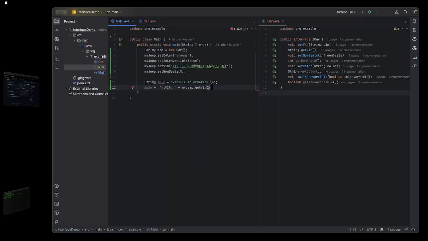Okay, and then what I'll do is I'll do plus that. Okay, and then we do info plus equals, and then what are we going to do? We're going to say what is the color, and then we're going to say plus my Jeep dot get color.